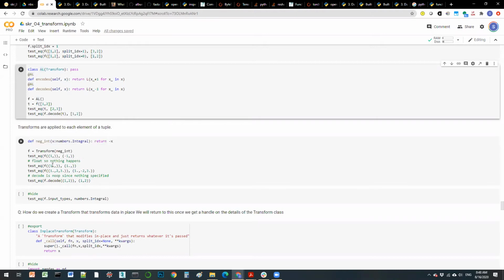When you supply a float, then what goes in comes out, because it's not an integer, not of type numbers.integral. And see what happens here. You provide a tuple. The tuple has 3 values. First is a float, second is an int, third is a float.